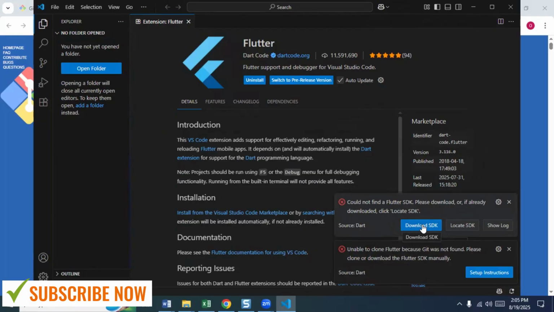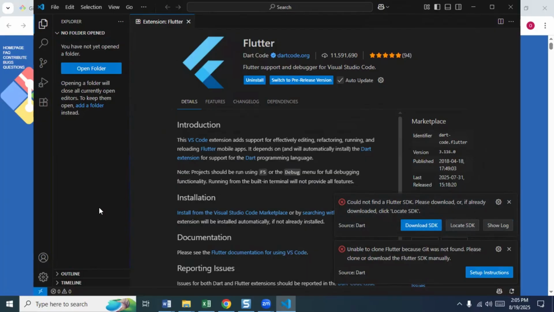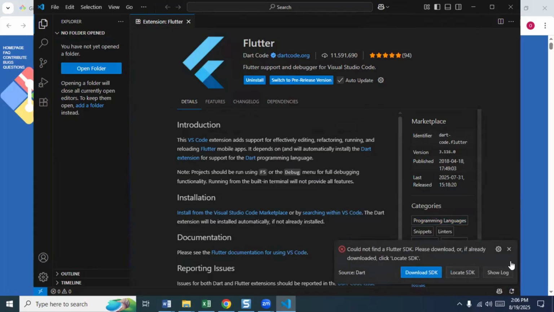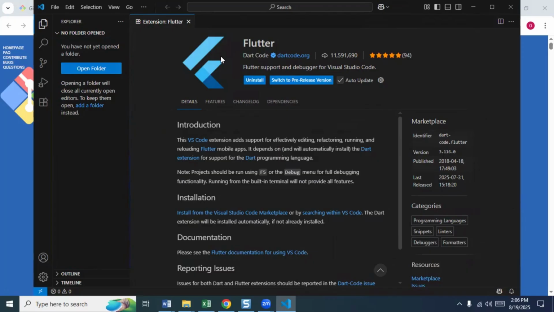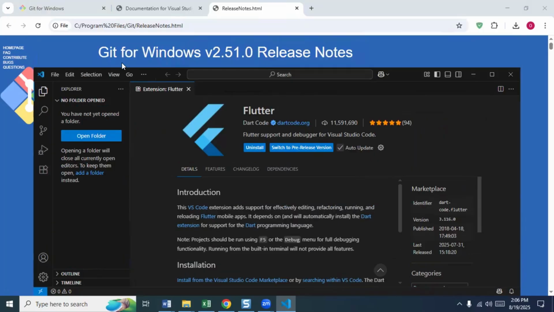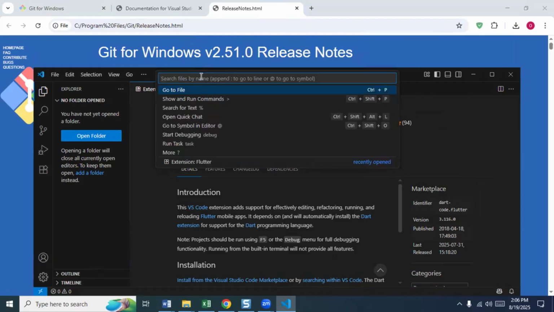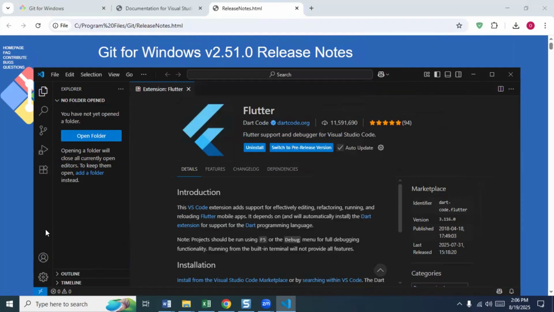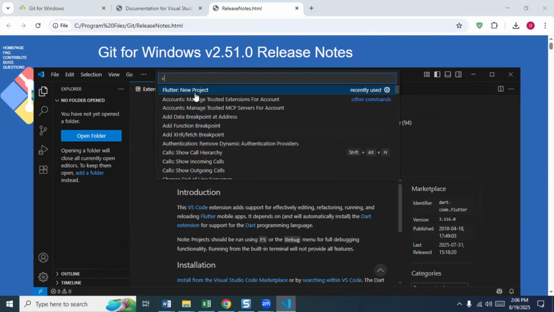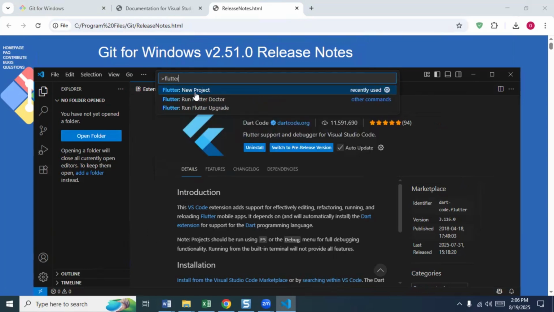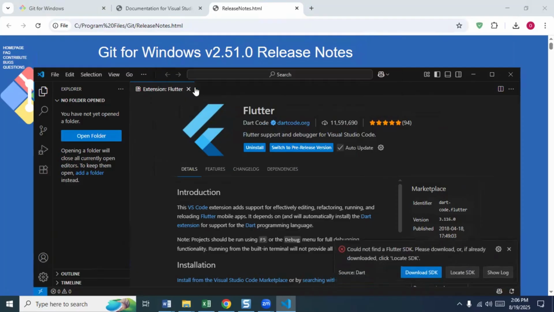So let's try to download our SDK again. So again, I'm gonna just take it a bit from here. Cancel. Okay. So let's come back here. Control Shift P. Okay. So type Flutter and select new project. Right. So this is download SDK.